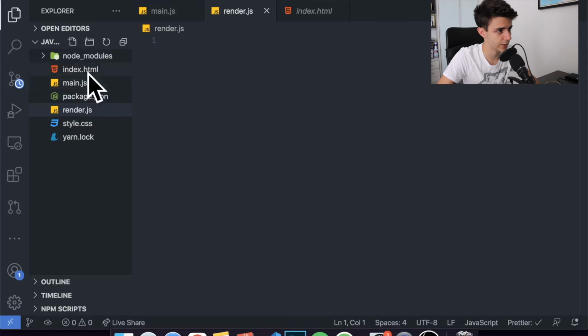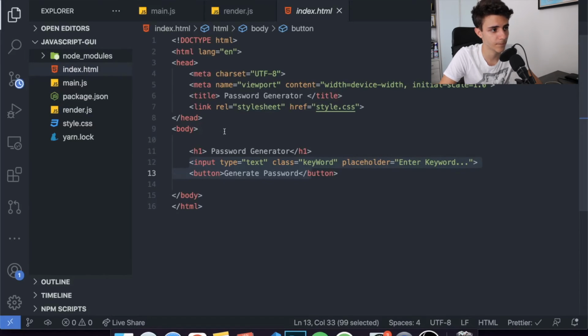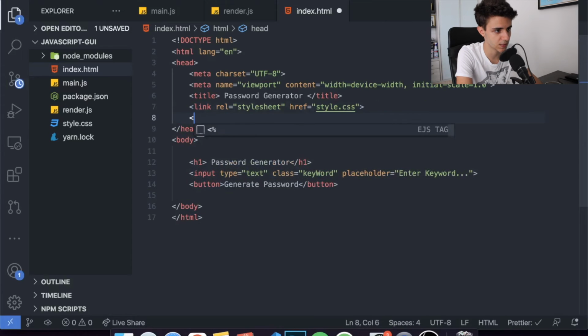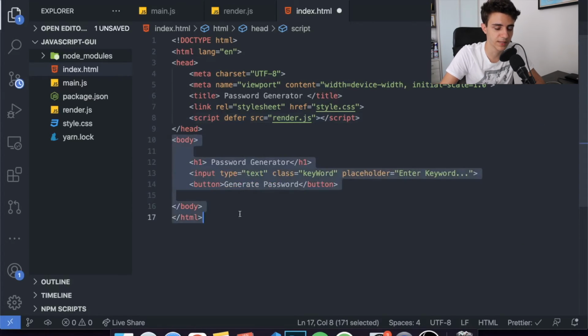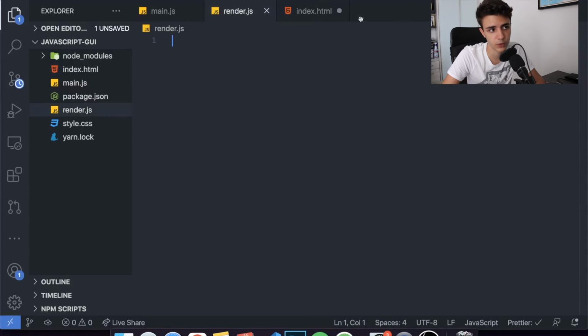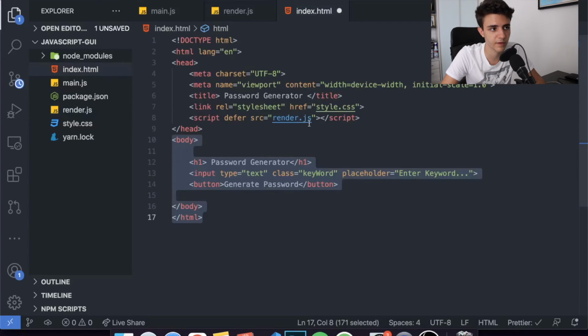So in order to create this render.js, we have to actually link it in our index.html. So I'll just come over here and create a script tag, and the src will be equal to render.js, as you can see. And we're going to close this. We'll have access to this render.js file. And also we want to pass here a defer property, which basically means that we want to wait for our whole HTML to be done to then run our render.js file, to actually load our JavaScript file.